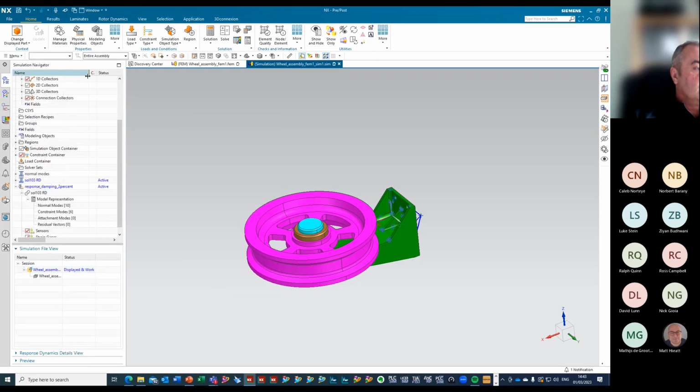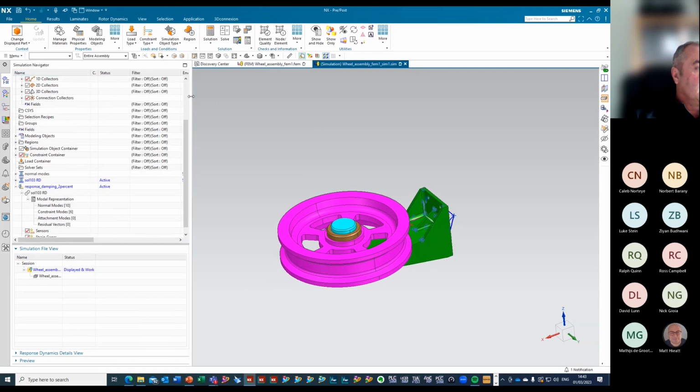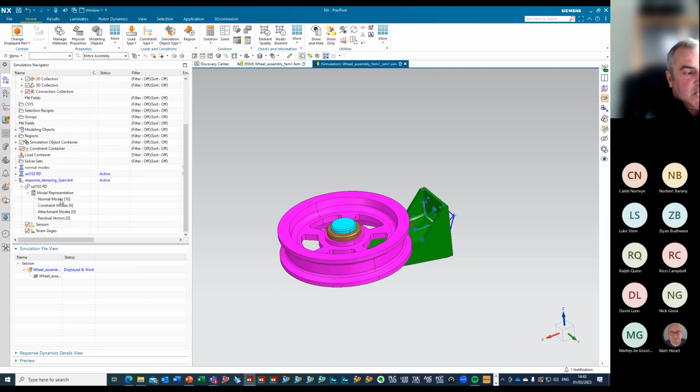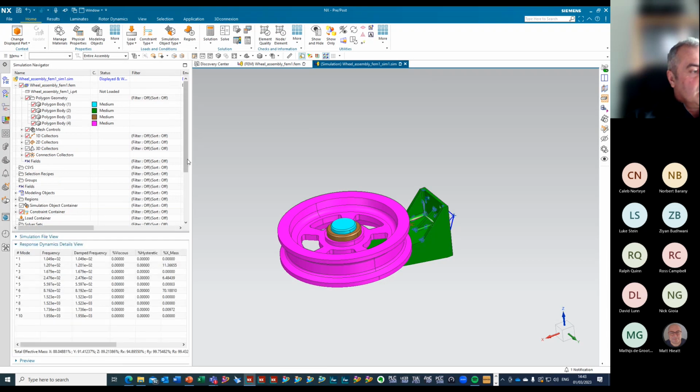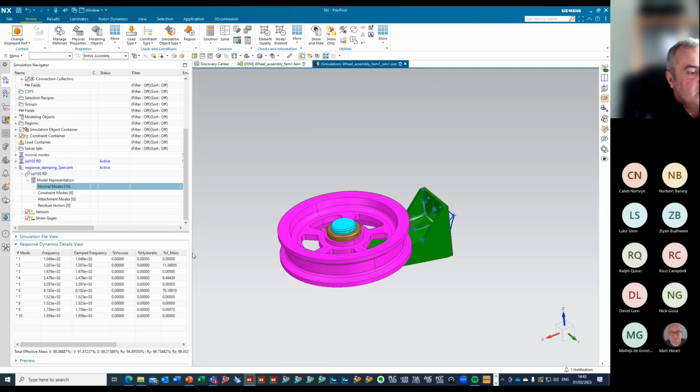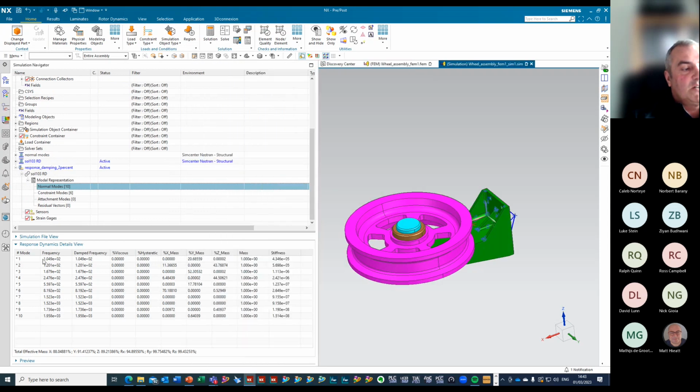So now what you'll notice in here, under the model representation, you can see we've got 10 modes. If I minimize the simulation file view and bring up the response dynamics view, we can go into this, and what this will tell us are the frequencies. This is the damped frequency, but here we haven't applied any damping. So these are the undamped frequencies that you're going to get. But what we can do is introduce damping. In reality, you wouldn't have a system with 0% damping. You would have some percentage damping included. And we're going to look to do that.